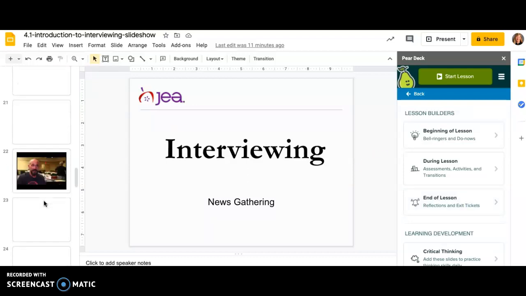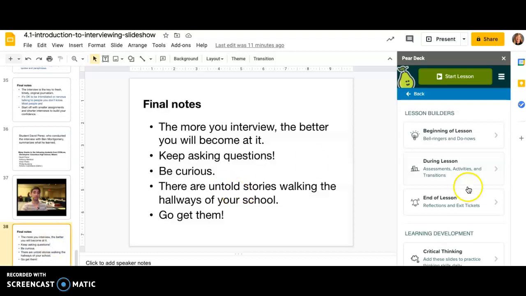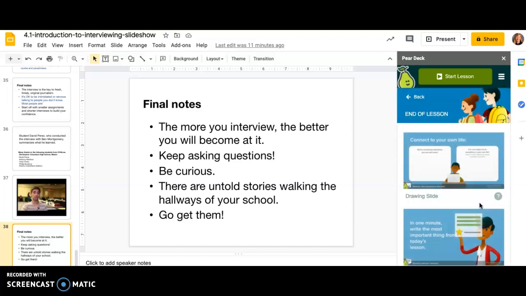So I'm going to scroll to the end of my slides, and I'm just going to click on that last slide because where I insert my template from Pear Deck, it's going to put it after the slide I'm currently on. And I can move those around just like I can move around any slide in Google Slides. But just for the ease of putting it where I want it to go, I'm going to have it go right after this last one.